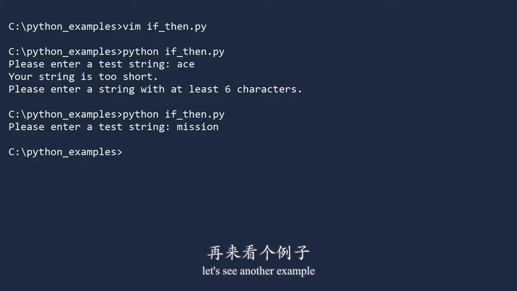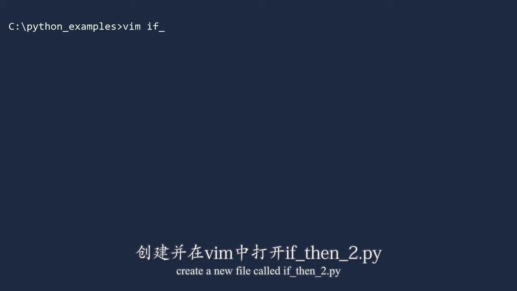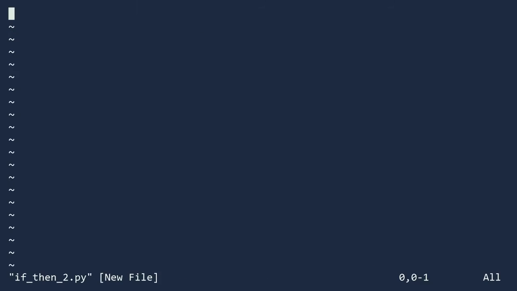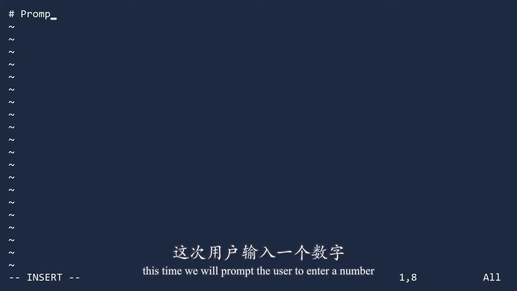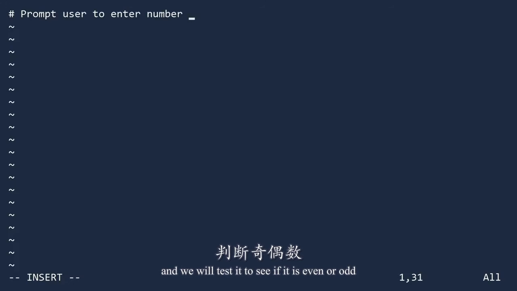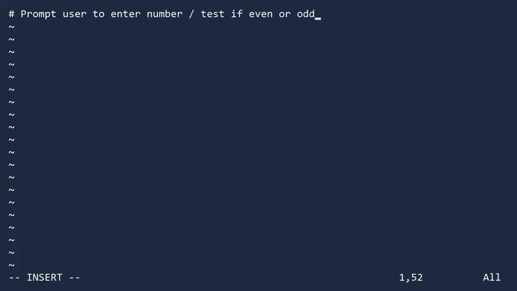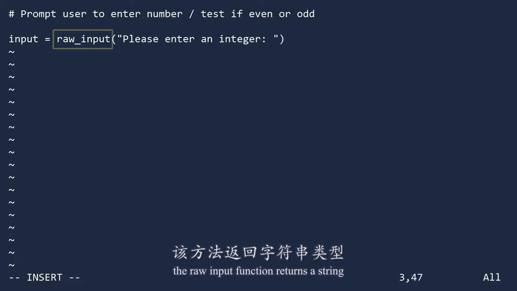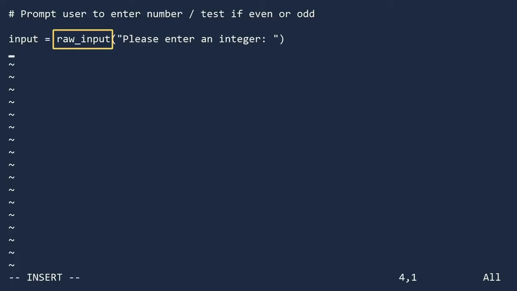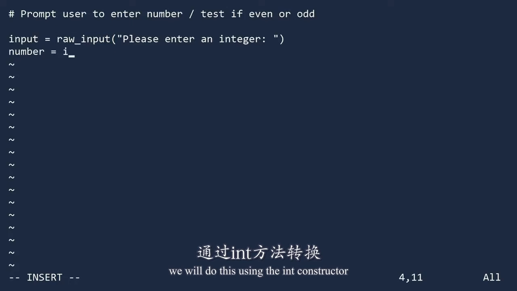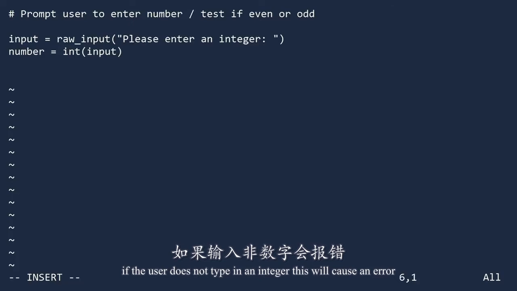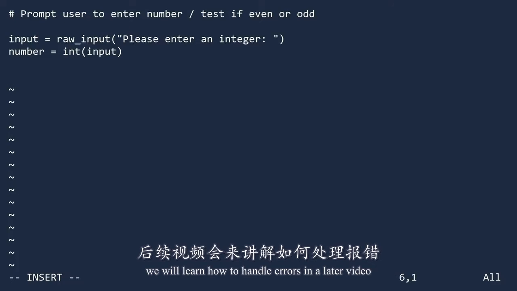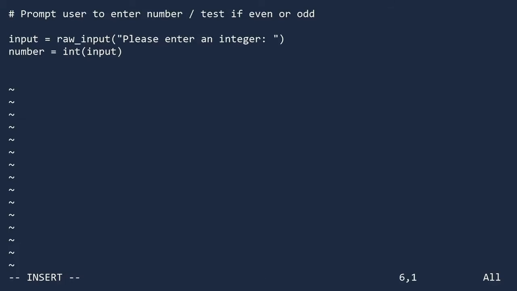Let's see another example. Create a new file called if-then2.py. This time, we will prompt the user to enter a number and we will test it to see if it is even or odd. First, get a number from the user. The raw input function returns a string, so we want to convert it to an integer. We will do this using the int constructor. If the user does not type in an integer, this will cause an error. We will learn how to handle errors in a later video.